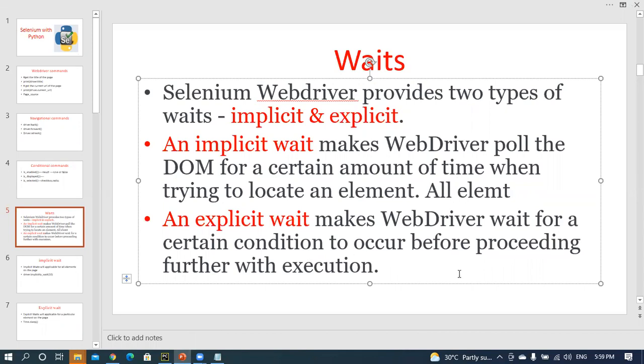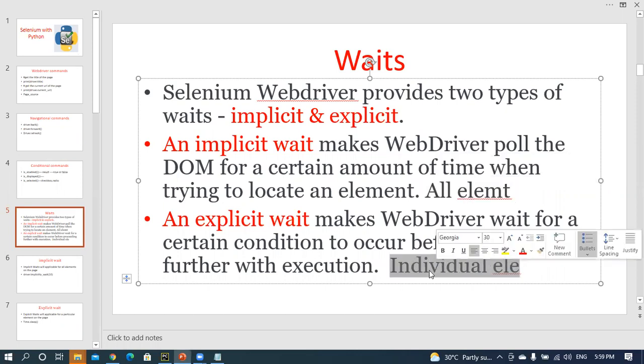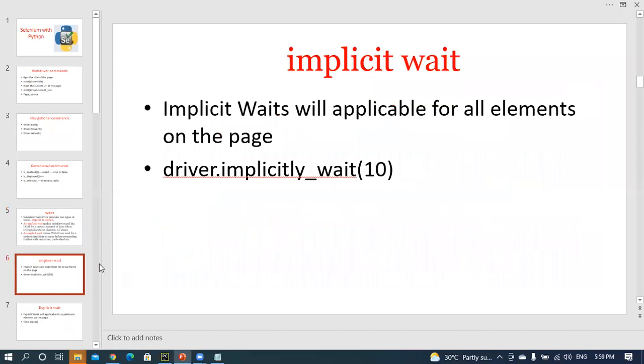This explicit wait is applicable for the individual elements in a web page. Individual, that means, is it clear? The implicit wait is applicable for all the elements in a web page, and this explicit wait is applicable for an individual element in a particular web page.